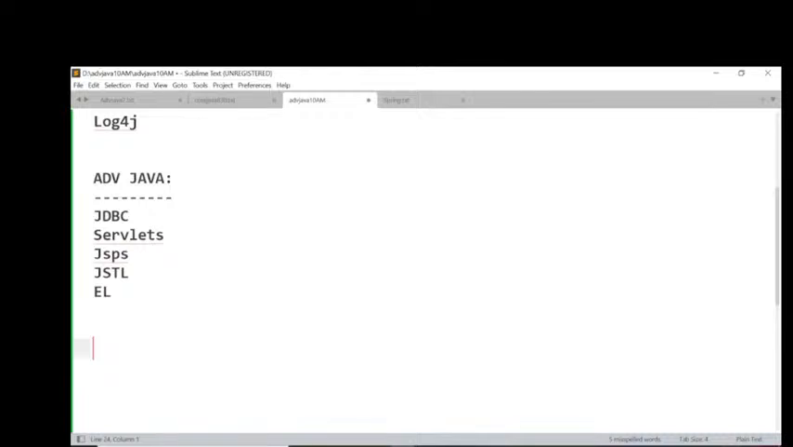Understood clearly? In Advanced Java, what topics are we going to understand? JDBC, servlets, JSPs, JSTL. Then what's next? Expression language. In Advanced Java. Okay, fine. Now observe this clearly.